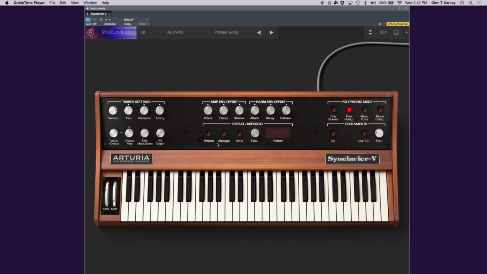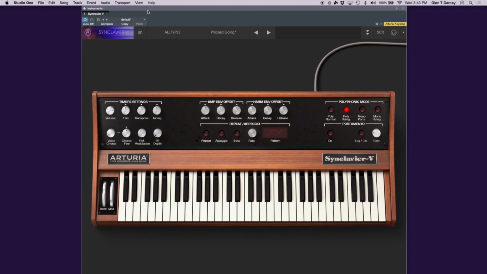The first thing in understanding the Synclavier is to understand some of its nomenclature. In most of our synths, we have what we call a preset, and that's the complete sound. In Synclavier V, or in the original Synclavier, they called it a timbre. So a timbre is the same as a preset. It's the complete composite sound. It's layers of a whole bunch of little pieces that make up one big sound.